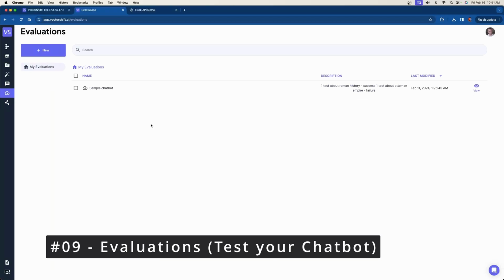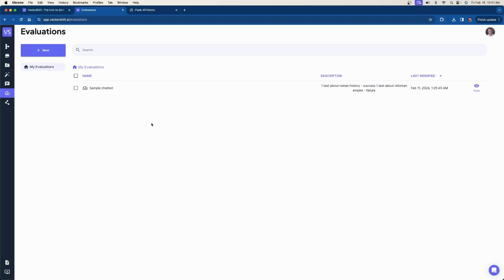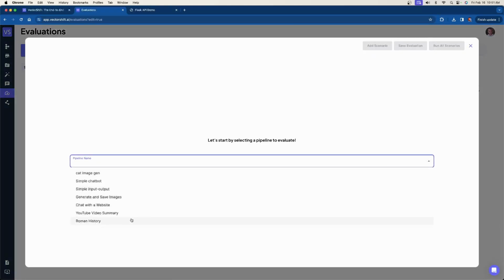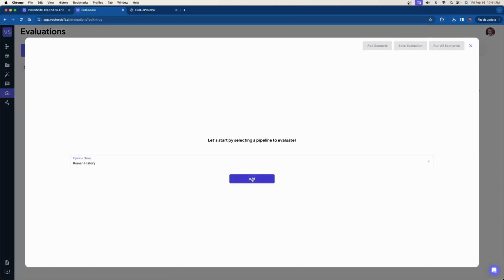And I really like this one because it allows us to test our chatbot. So if we go to new here, let's just go through an example. Then you choose create evaluation. Let's select the Roman history pipeline that we just created. So we're going to add that.